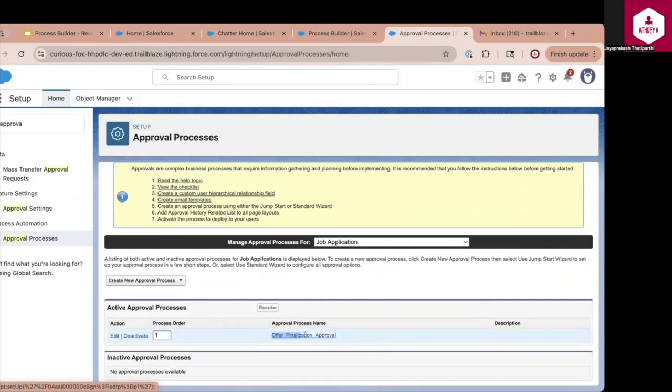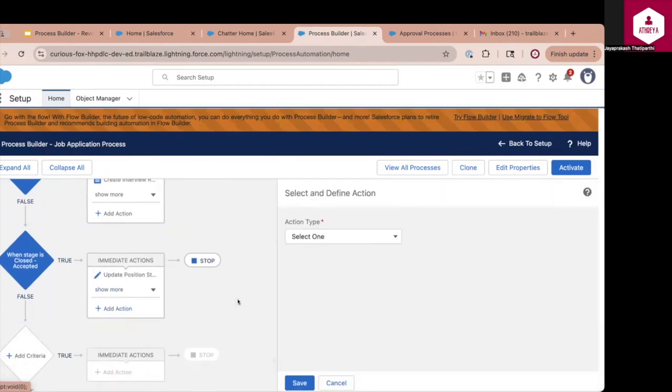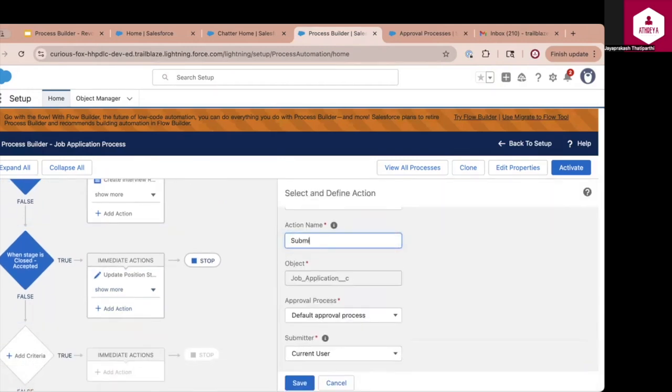I've already created offer finalization approval on the Java application object. I want to submit the Java application record for offer so that the HR can finalize everything. So for that, I'm going here, clicking add action, and you have an action called submit for approval. Action name: submit Java application for approval process.